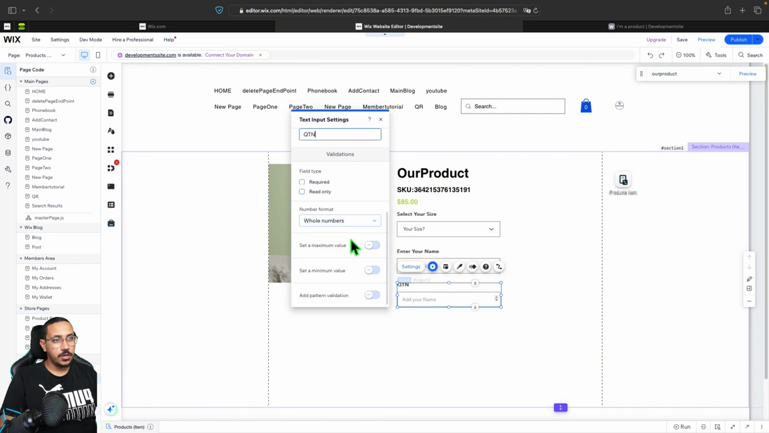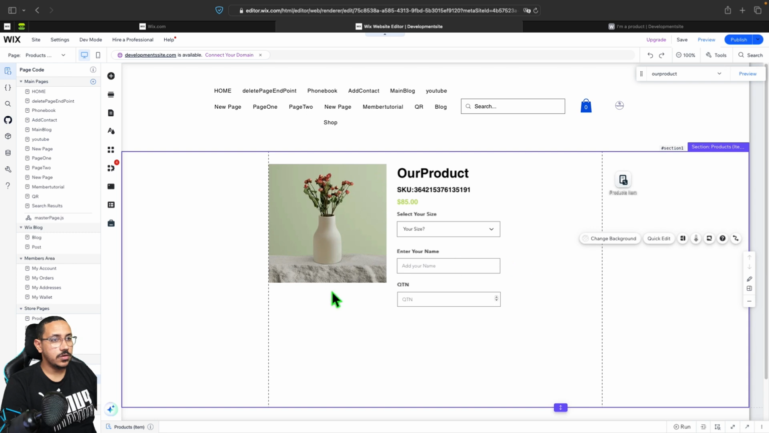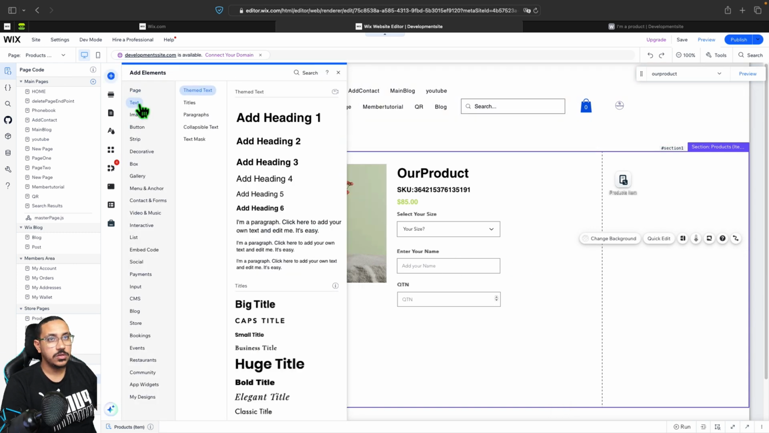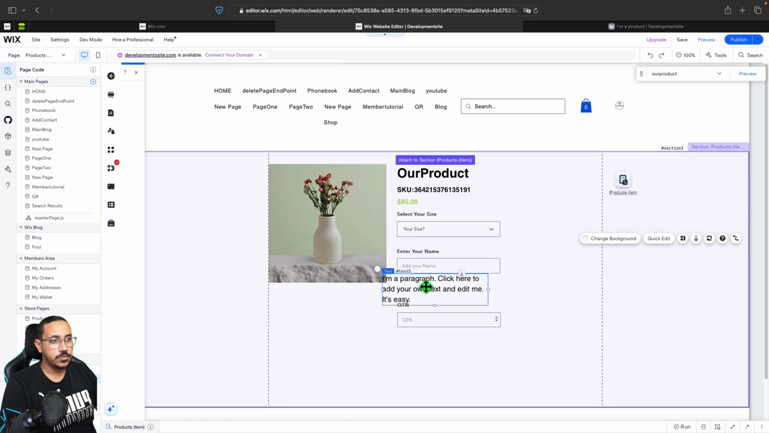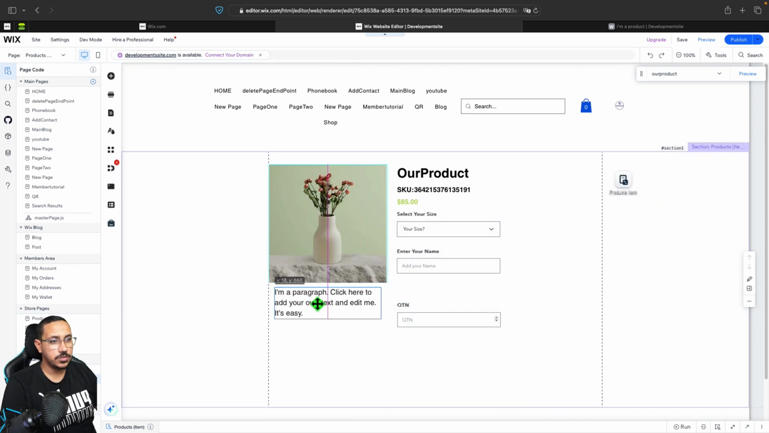You can put a maximum value or a minimum value, up to you, and just make sure that it is actually whole numbers. So we can leave that like this. Now I'm going to add a description, and then finally we can actually start working on adding this to the cart. So I'm gonna grab this, I'll place it over here. Let's add this all the way again.